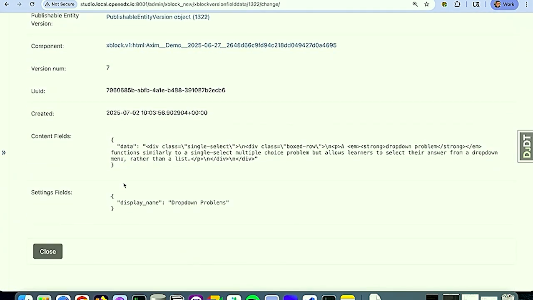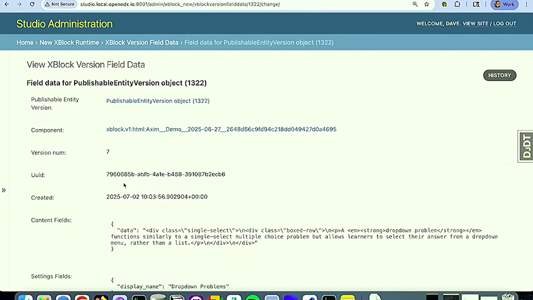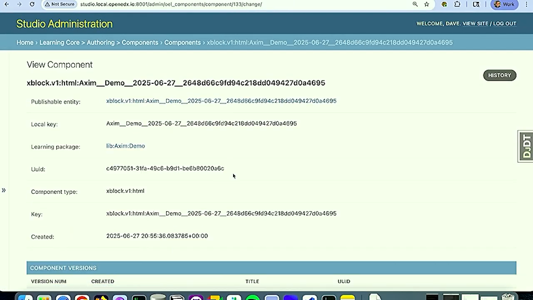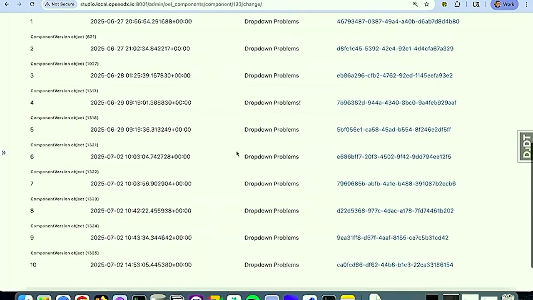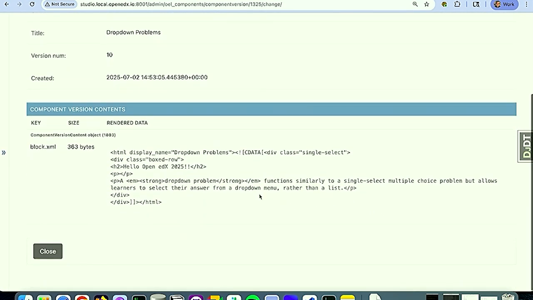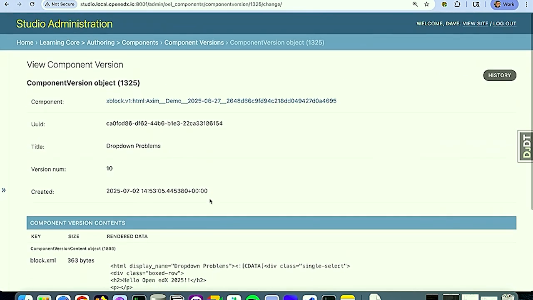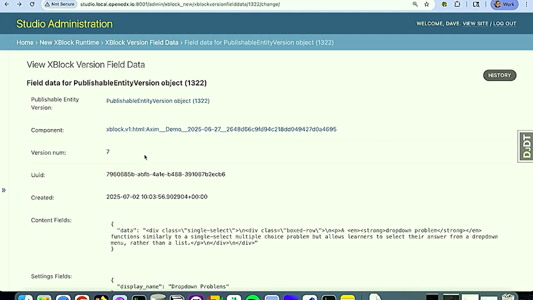Go to click on the component key. Yeah, so click on the components. It links you to the publishable entity, the learning package. It shows you all the versions that have been created. Go into any version and you get the OLX here, but if it had static assets associated with it, you would also see those here. So yeah, it's just a lot more useful.